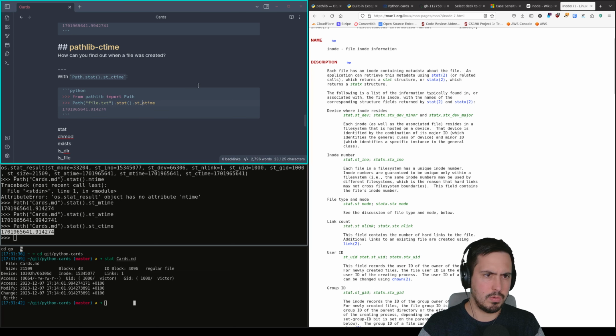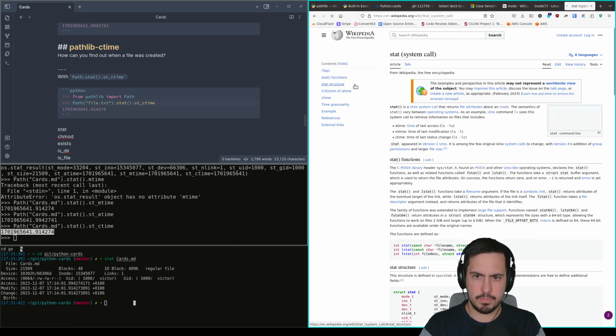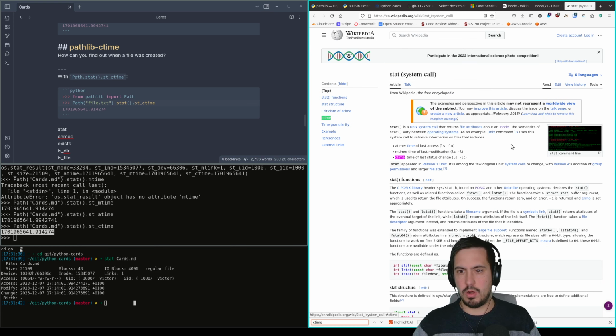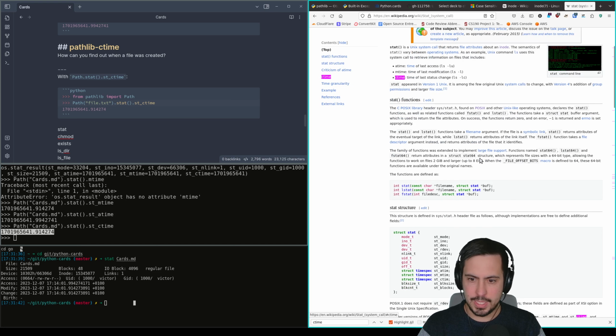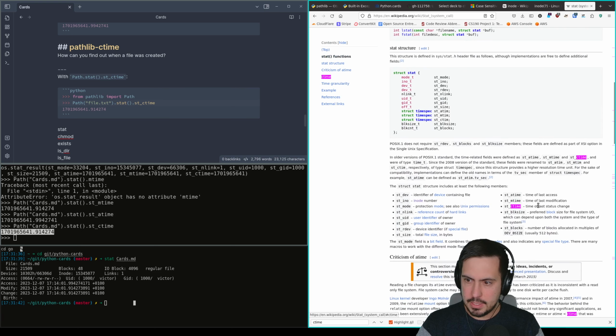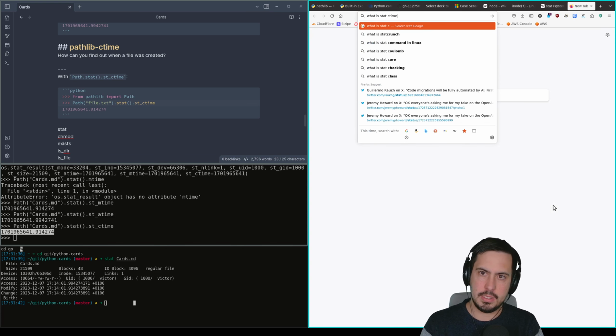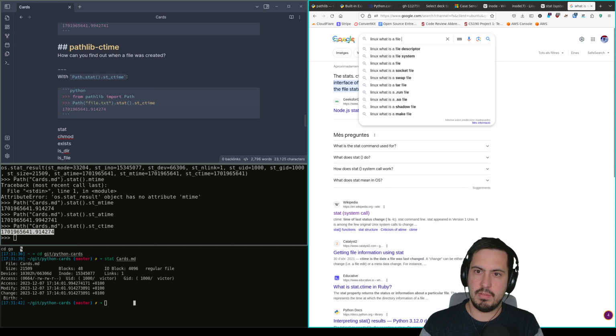Oh, wait. What is the C time? Okay, no. Last access, last modification, last status change. Okay, so what is that? I clearly don't know what I'm talking about. C time, status change. What is stat C time? What does status mean? Linux, what is a file status change?